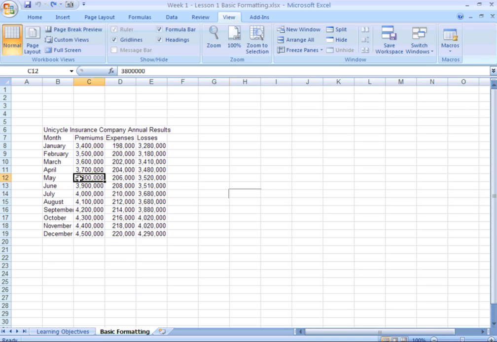Just select any one individual cell. Like in this case, we're selecting cell C12. And as we've talked about before, the name of your individual cells are determined by, first of all, what column they're in, in this case C, and then what row they're in, in this case 12. So that would be cell C12. And you could pick any cell here when you're going to select the entire database.